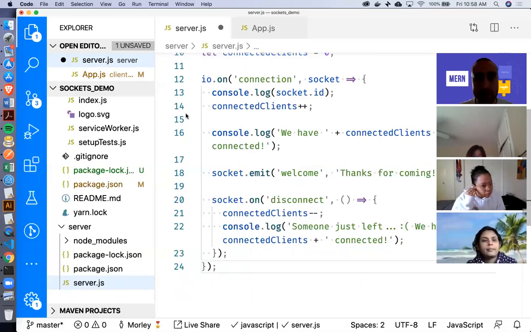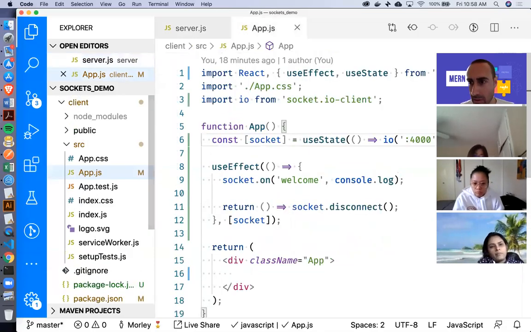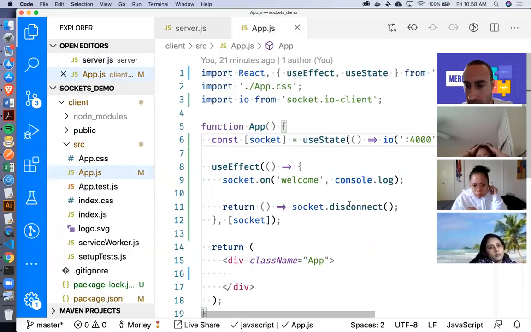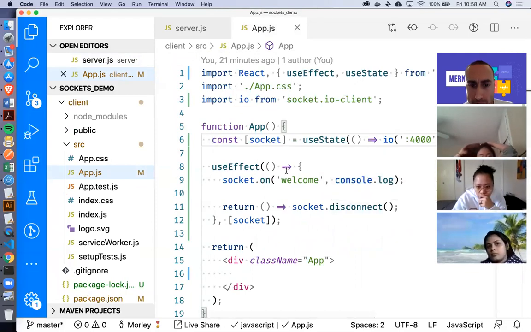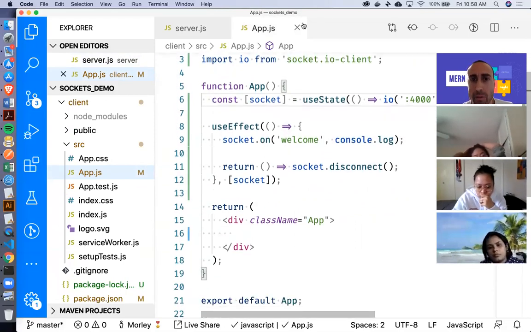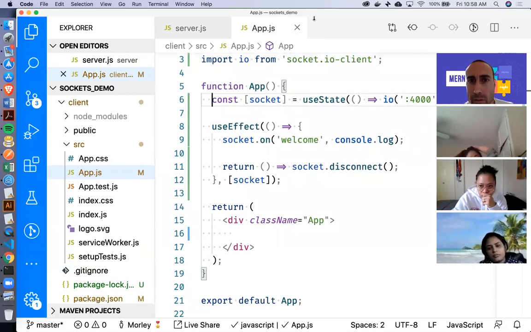Okay. Okay, cool. What else are we going to do? Let's do our useEffect. Lawrence, you're up, my man. Tell us what's happening with this useEffect here.